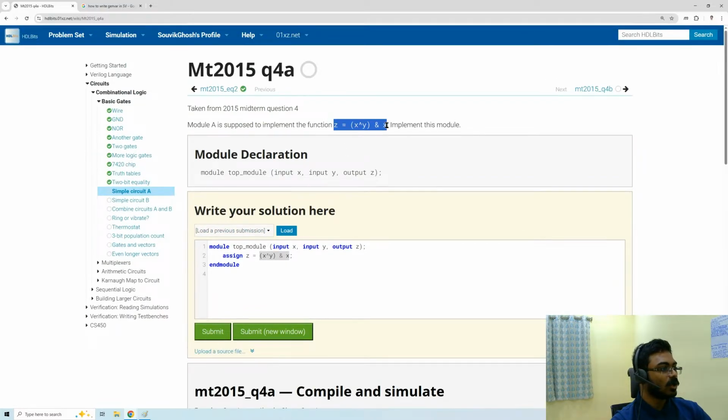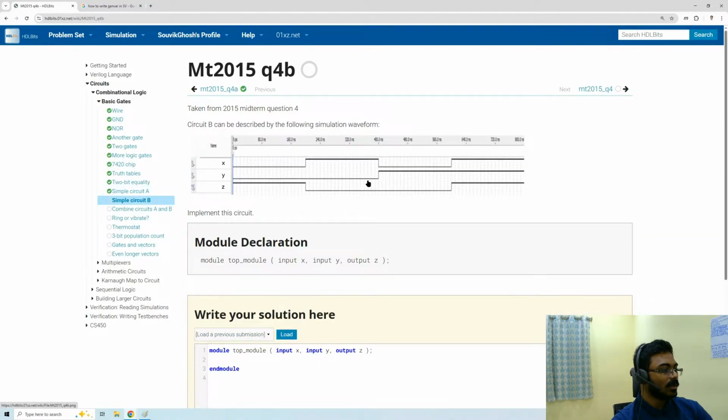They gave the code. I just copy pasted. It says X XOR Y and X. That should be the value of Z. Simple. Let's move on to the next simple circuit, B. I hope this will also be simple. Circuit B can be described by the following waveform. Okay, good. Now Z should be 1 when X is 0, Y is 0, and 1 when X is 1, Y is 1.